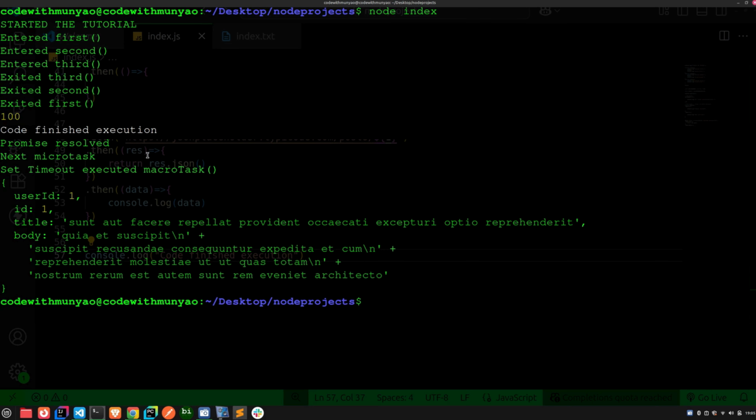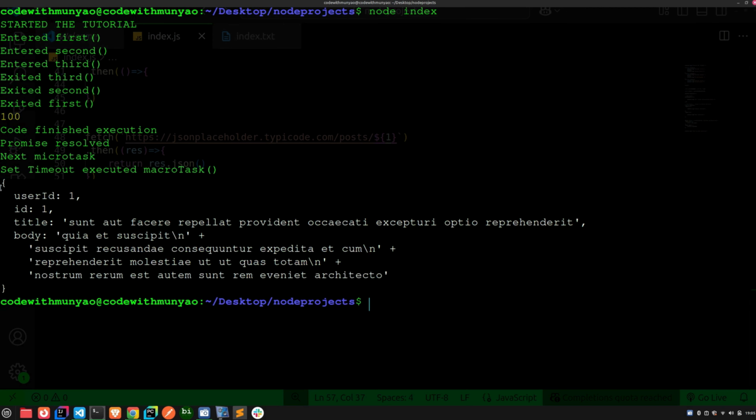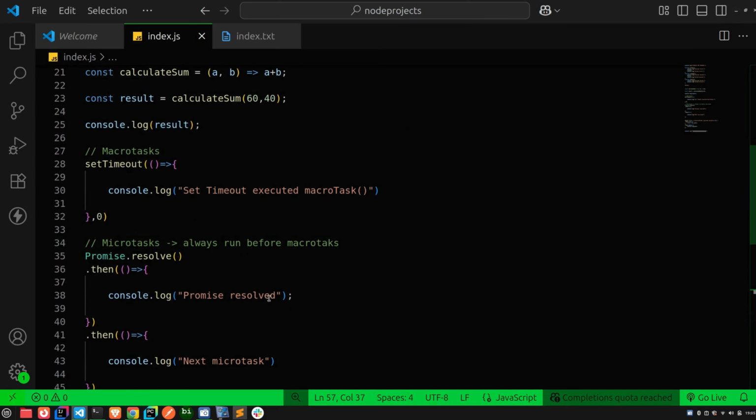Then from code finished execution, the next one to proceed is a microtask. You see, promise resolved, next microtask. Then from the microtask you proceed to the macrotask, which is now printed out. Then the fetch resolves, and now we get everything.